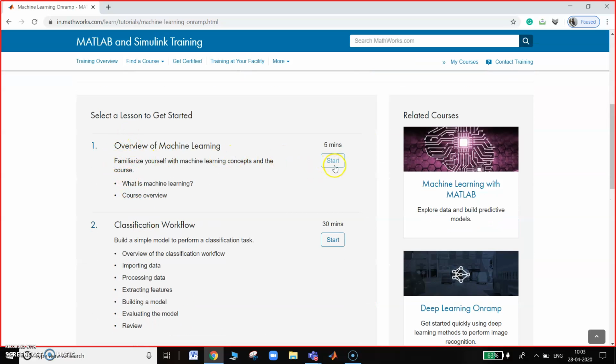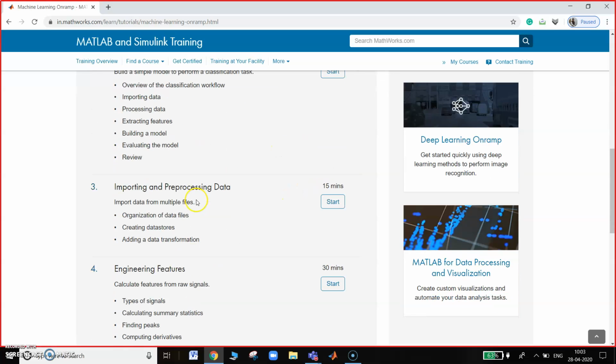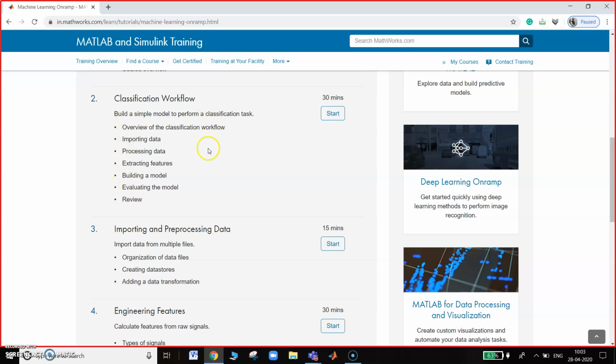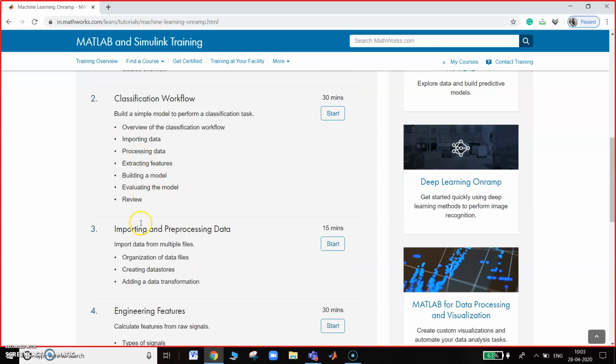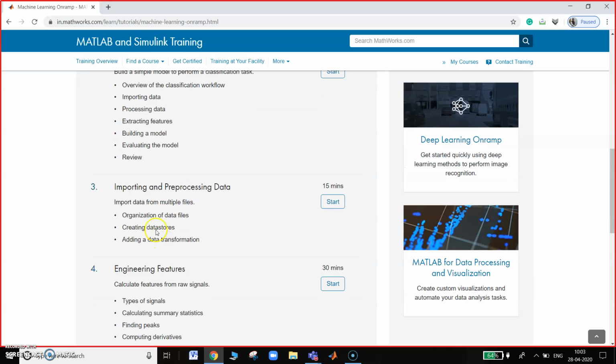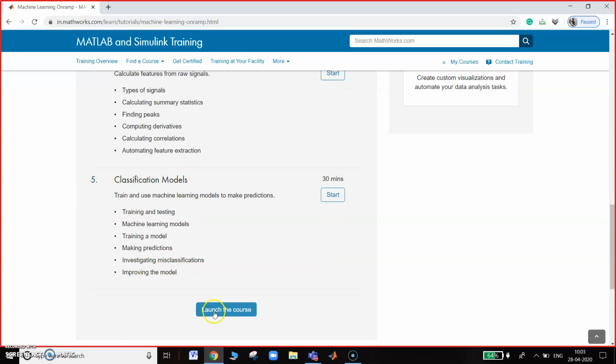Overview of machine learning, it is a 5-minute video. Then classification workflow, 30 minutes. This is basically a classification example only. Here they will show how to import data, how to process it, how to extract the feature from it, and how to build a model from it, and how to test it. So then these are the elaborated steps like importing and extracting features, classification models. So let us start the course, launch the course.